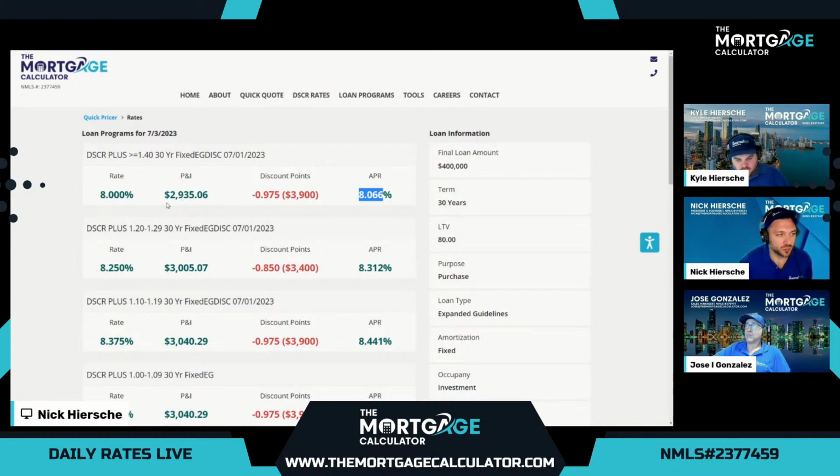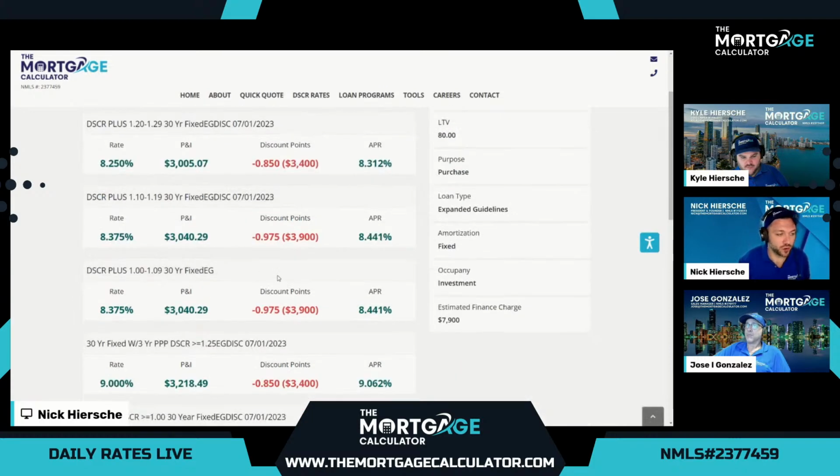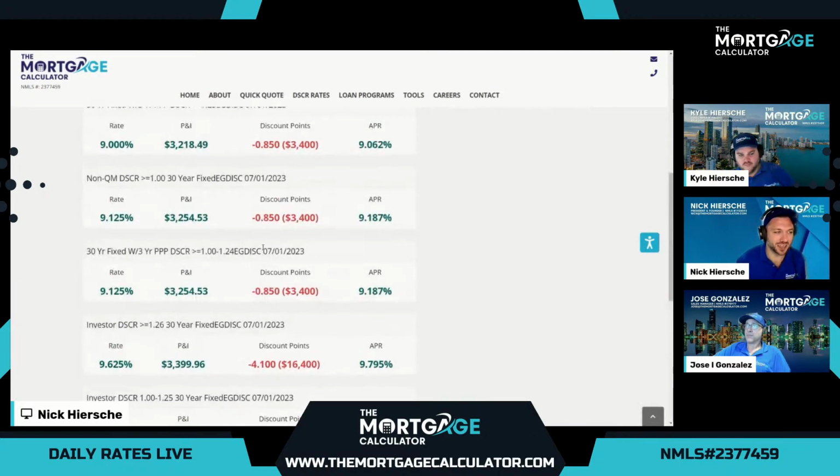Many investors, as long as the property cash flows, don't mind a rate that's a little bit higher than the conventional options. But if they do want the conventional options, it's just a higher cost there. So there's quite a few options for DSCR here, but you notice it's not as many as usual.